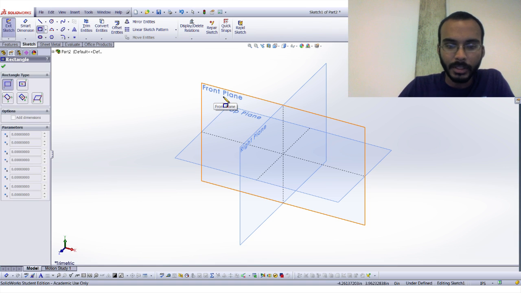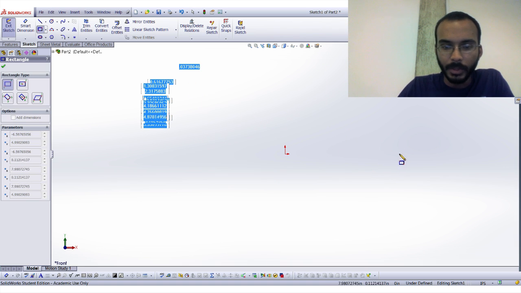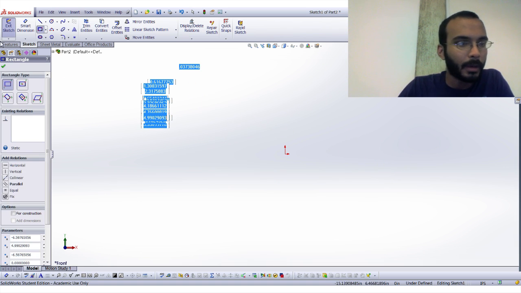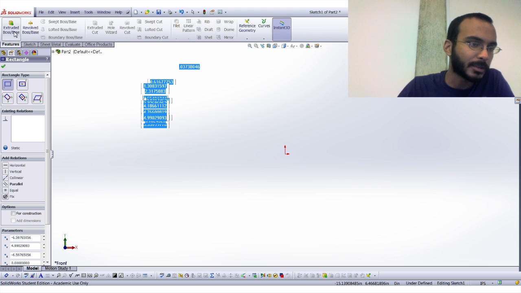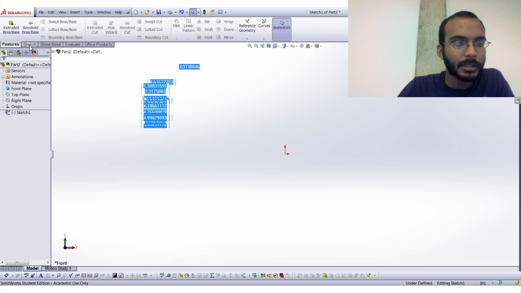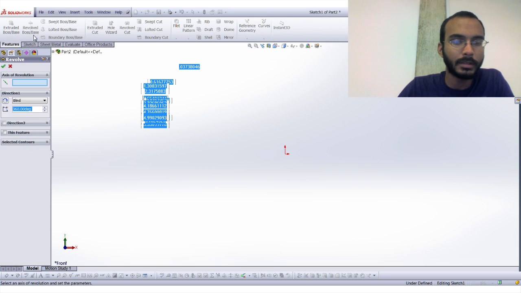Let's draw a square again, but this time we're going to do a different feature on it. We'll make it a rectangle or a square, it doesn't really matter. And then instead of hitting extrude boss base, we're going to hit revolved boss base.